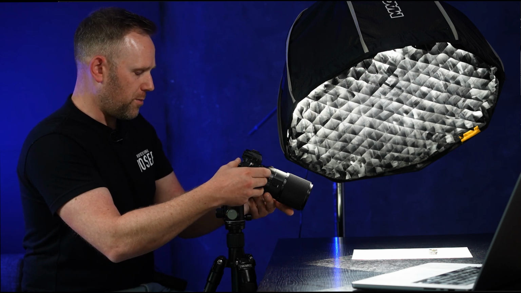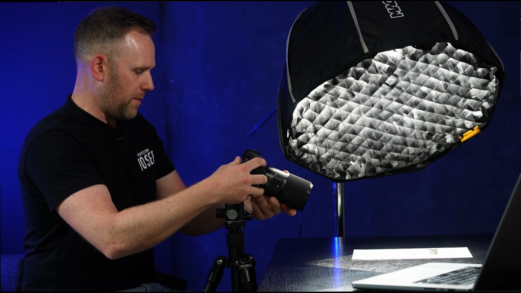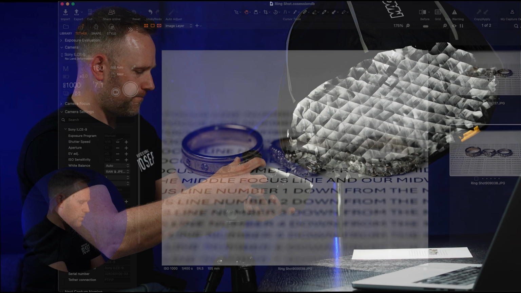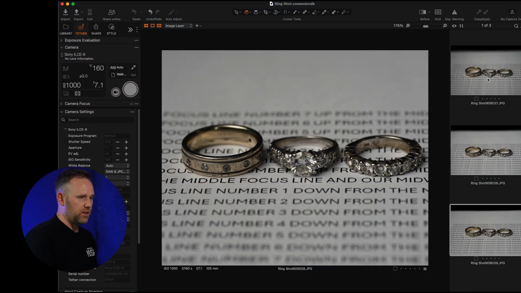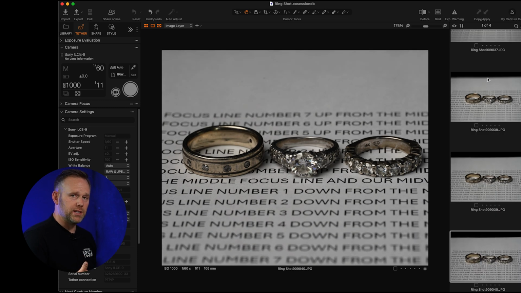But as we go from f4.5, we'll go to f7.1, and I'm at 1/160th of a second. We'll take another shot. We'll see again, we're starting to see way more detail in the back of the rings here. On the ring on the right hand side, a 14K symbol is starting to become more recognizable. Our next stop is f11, 1/60th of a second. Double check our focus there. Now we're really starting to see the depth throughout the detail of the rings.